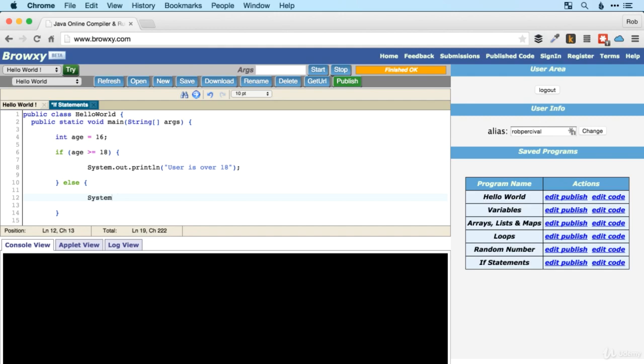So user is under 18 would be the obvious choice. There we go. So user is under 18. So that's the else statement, which can be very useful if we want to test for 1, 2, or more different options. I'm just going to get rid of that.